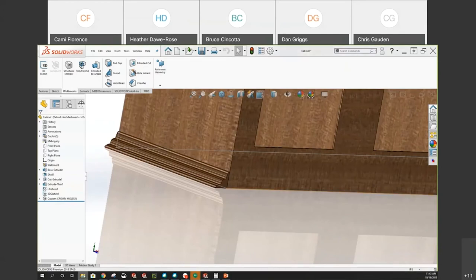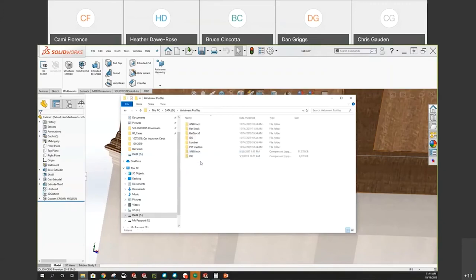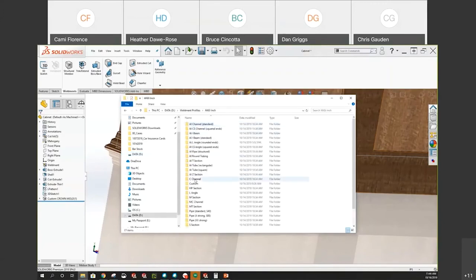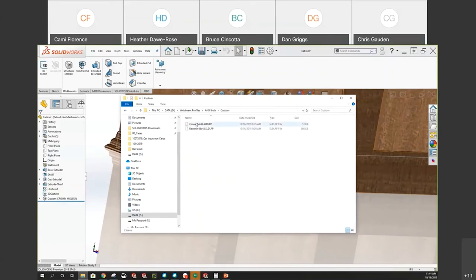So if I come in and I look at my ANSI inch, so I'm going to go to my weldment profiles here. I'm going to go into my ANSI inch. You'll see I have a custom. And you can see I've created this crown mold. And again, all I did was I actually pulled up an L-angle equal length. Did a save as, gave it my new name, and modified it.